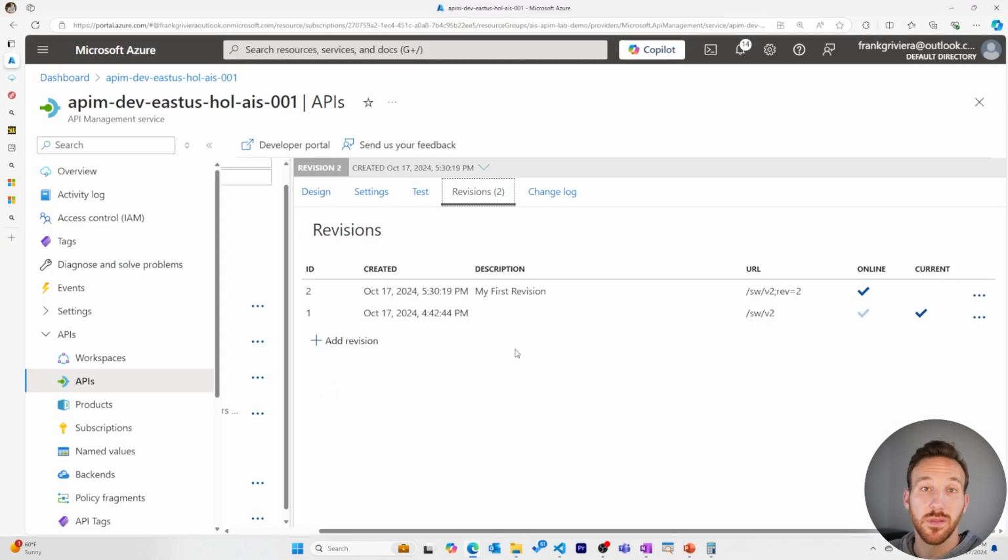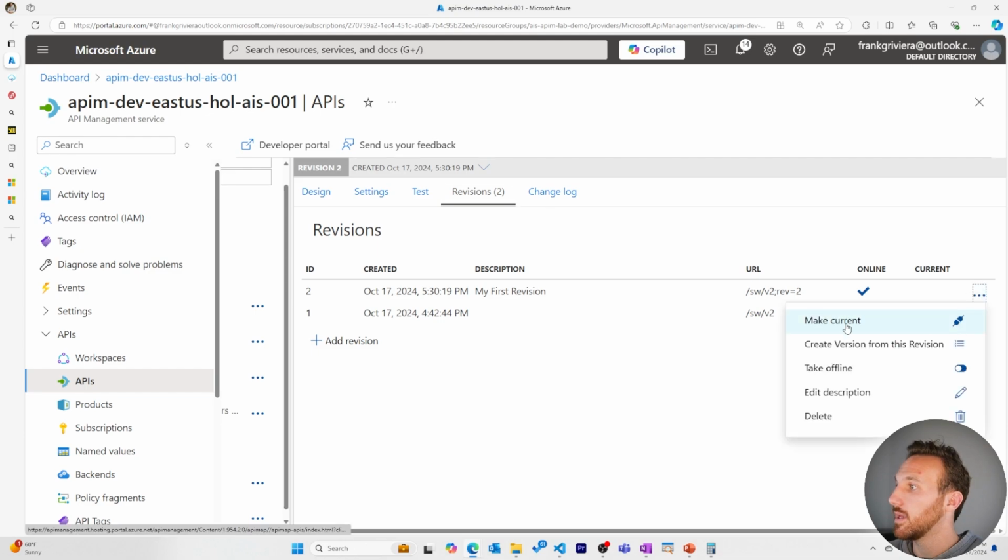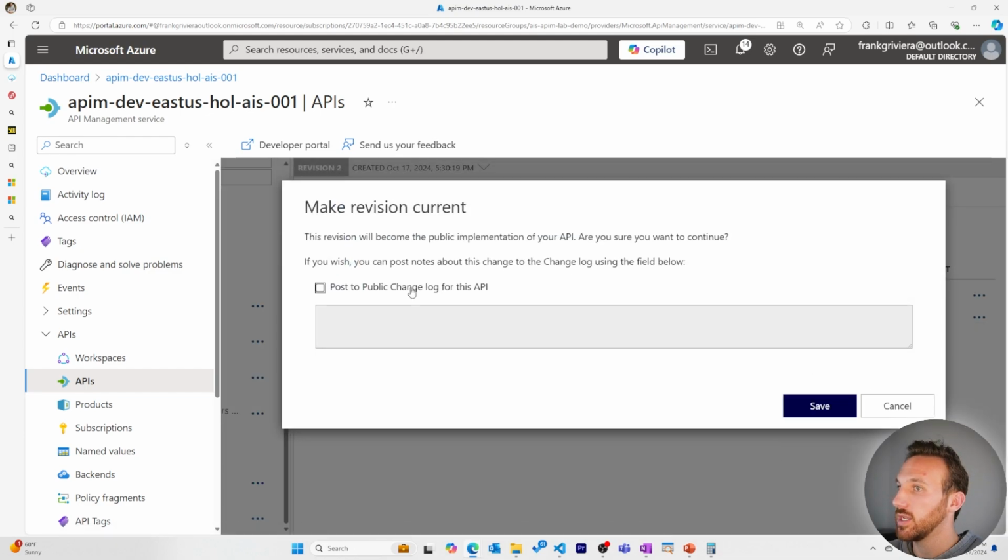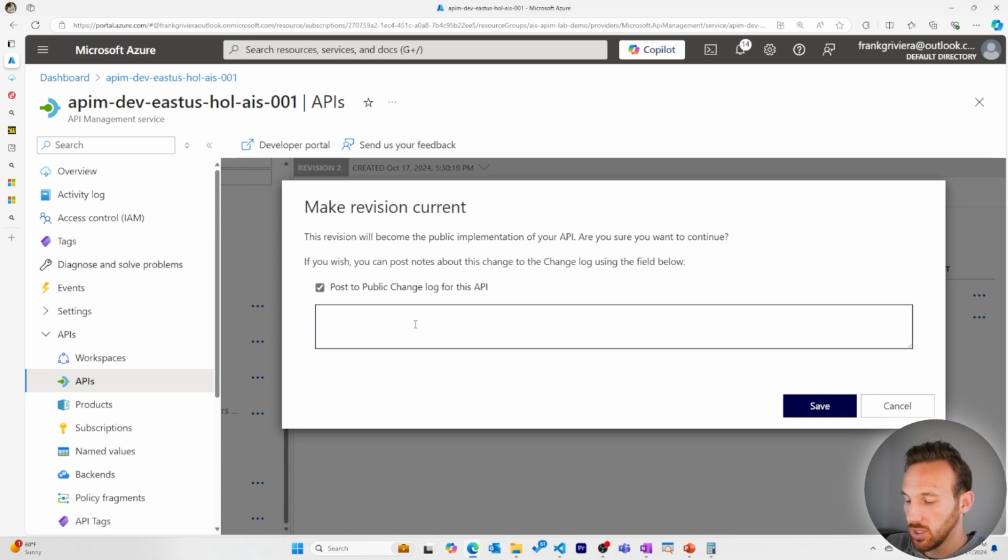Back in the Azure portal, let's promote our second revision. I'll come over to the 3 dots. I'll make this revision current. I will post a change. I'll publish this change so developers can see it.